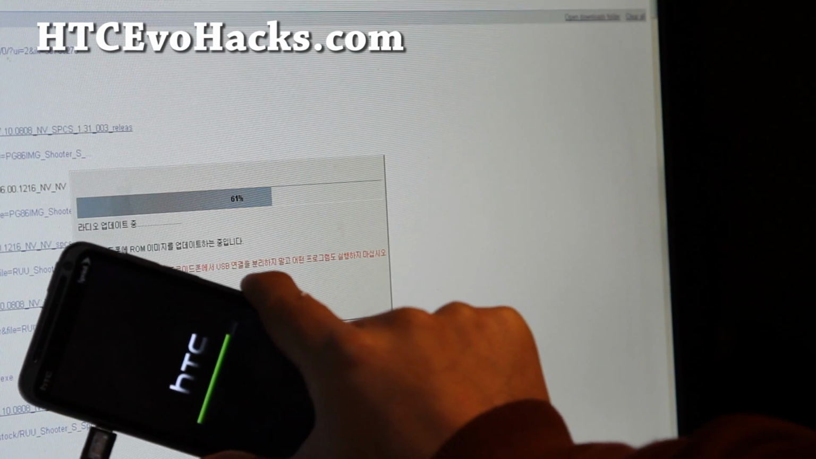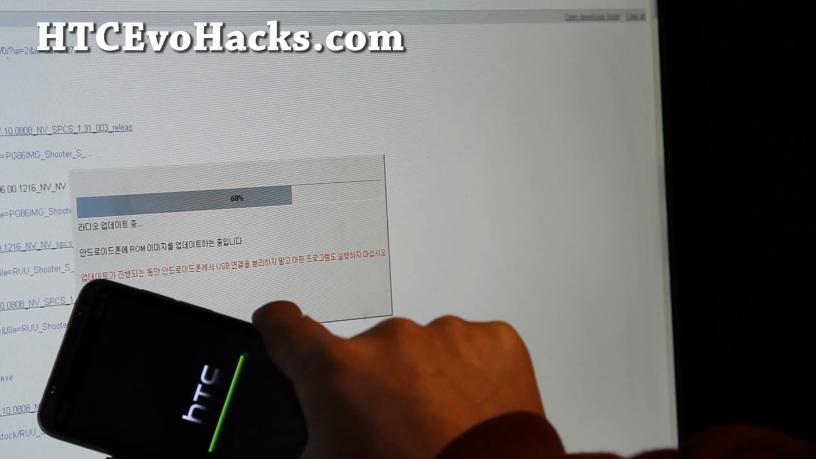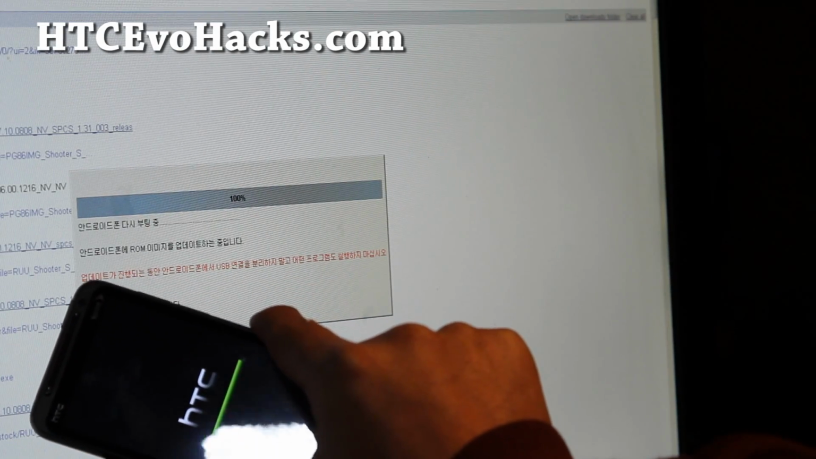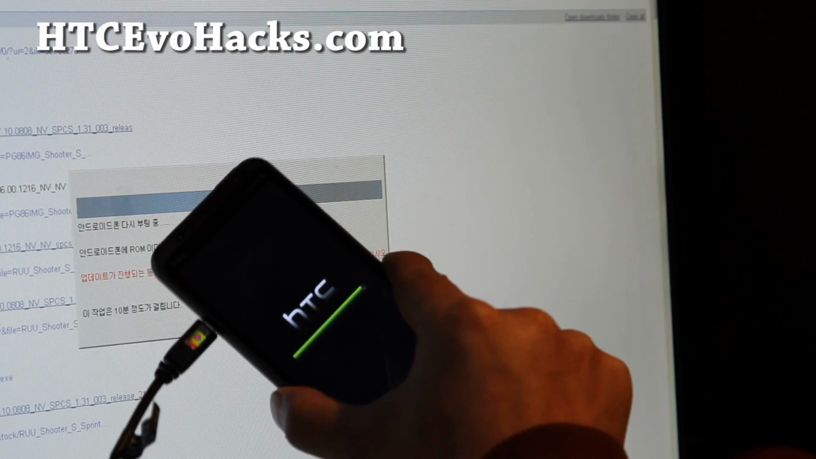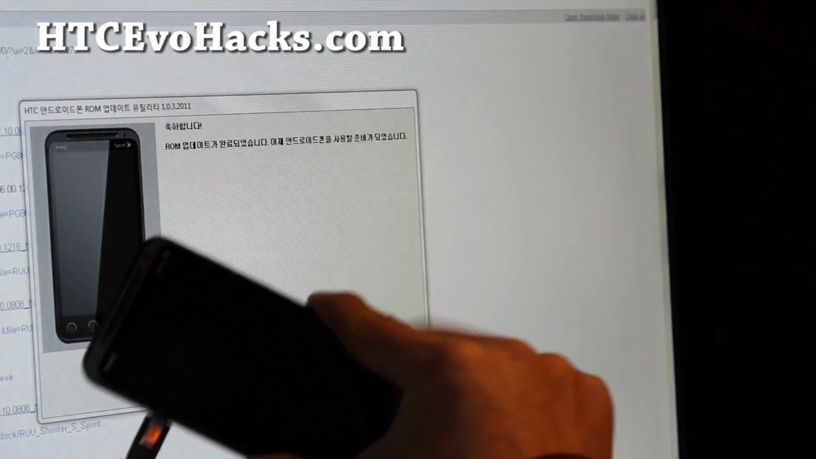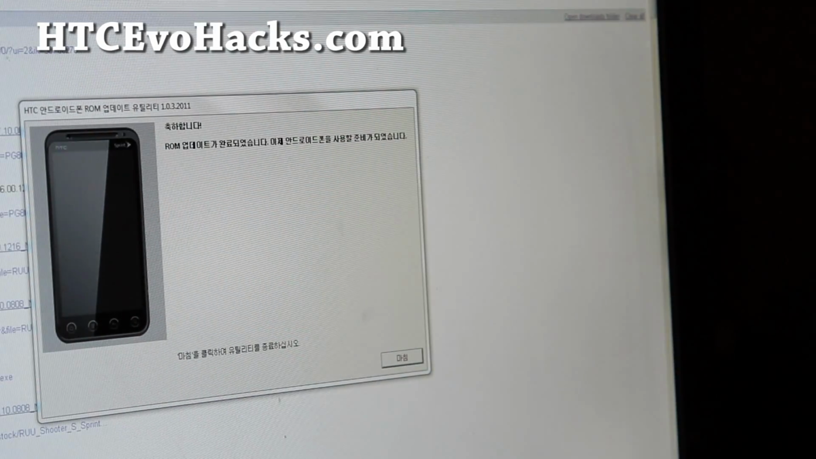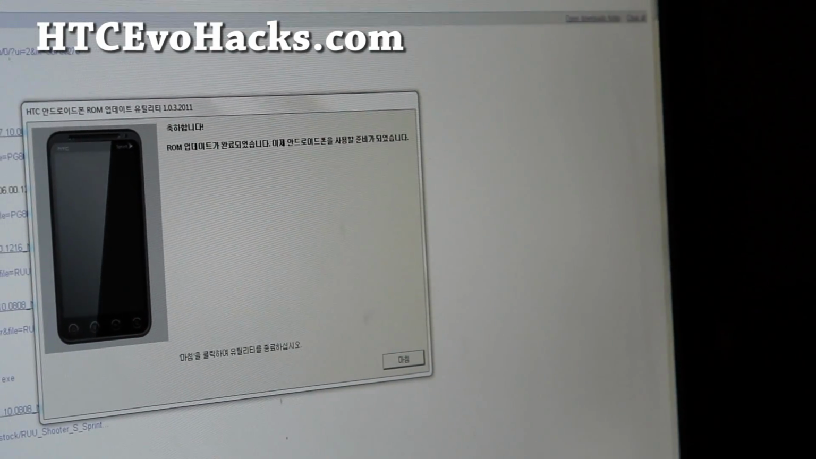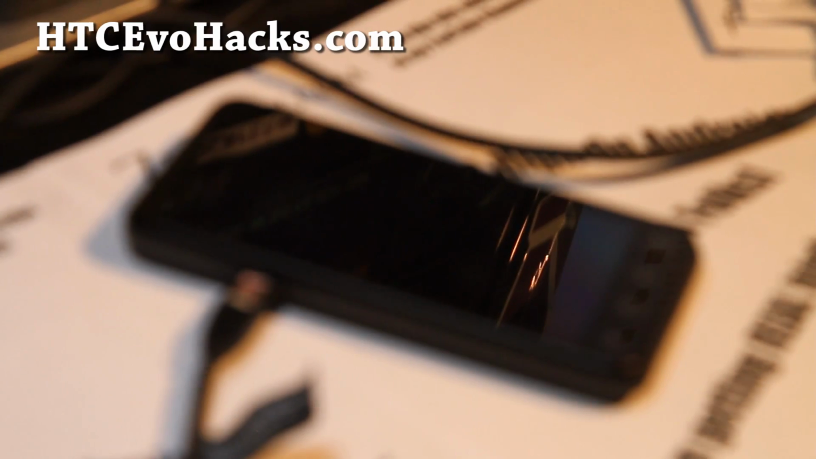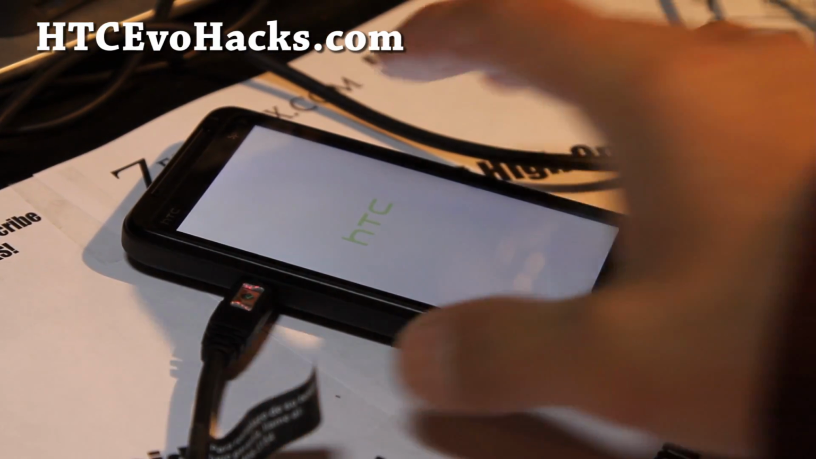So it's almost done here. It says updating radio, and it should reboot, and we should be all good to go, pretty much 100%. If you get to this point, congratulations, your phone has been unrooted. It actually says congratulations. Let me switch the camera angle real quick. There we go, it's still rebooting. And when it's rebooted, your phone should be fully unrooted back to stock.